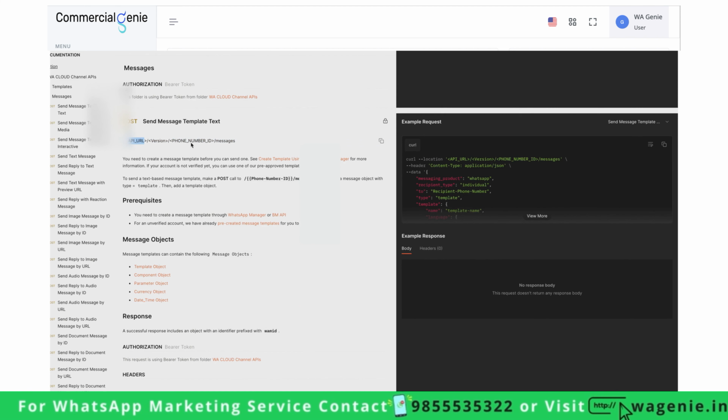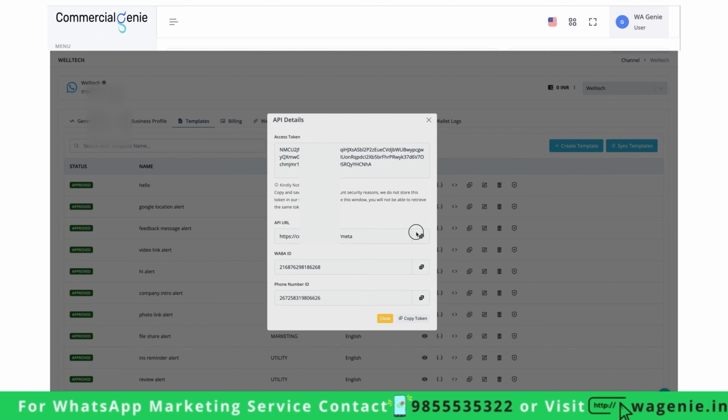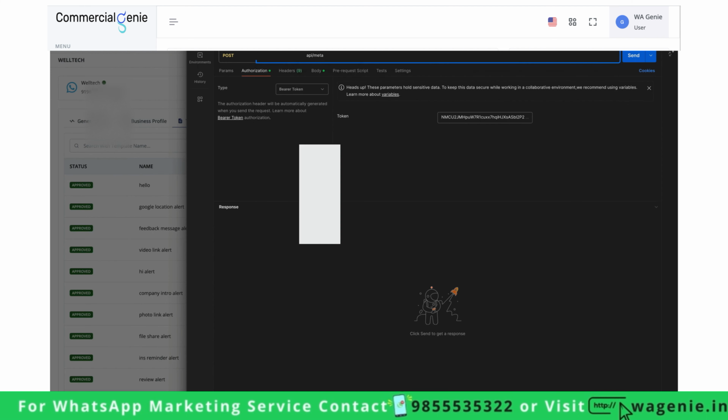URL, version, phone number ID and messages. So the API URL is here, kindly copy it. API URL, version v19.0, for now this version is fixed. Then phone number ID you'll again get from here.